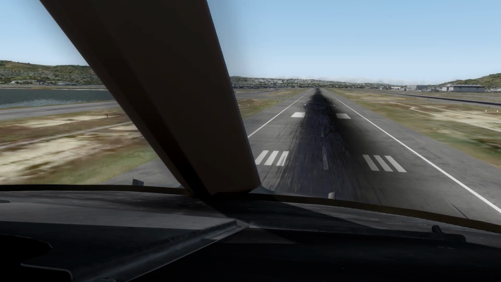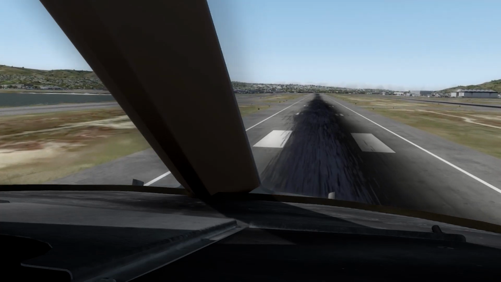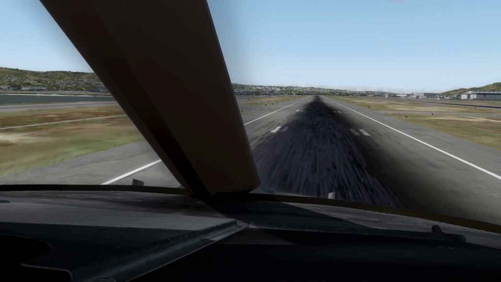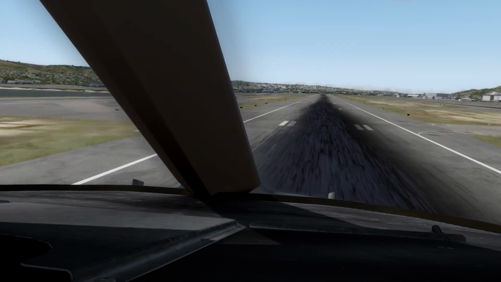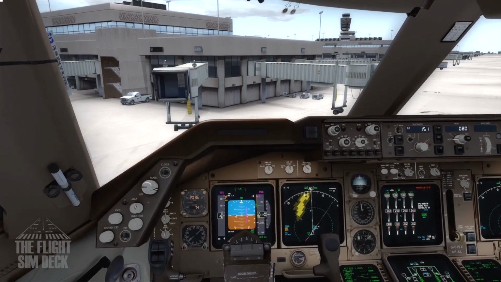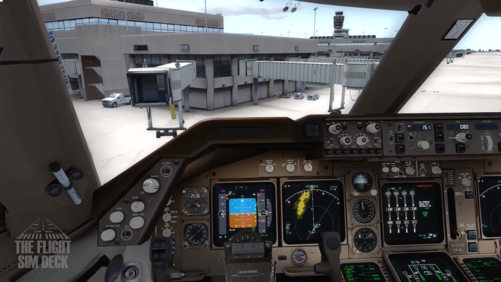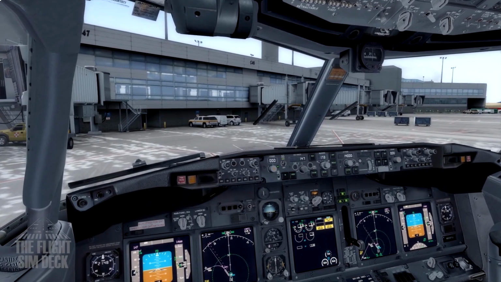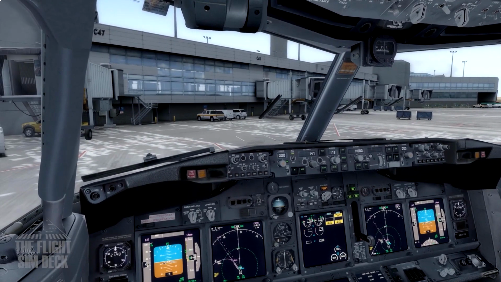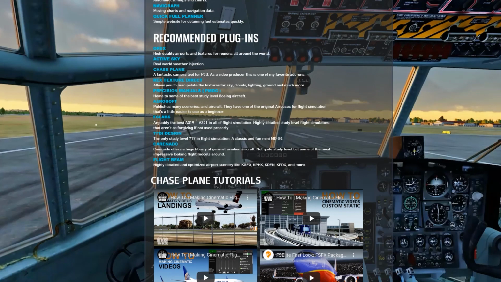So the last is going to be Flightbeam, and they have some highly detailed, highly optimized aircraft scenery for KSFO, Phoenix, Denver, and Portland, and a whole lot more. And, you know, these run really good. They look very good, run very good. So check out Flightbeam.